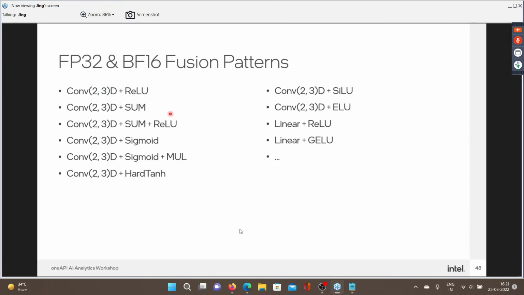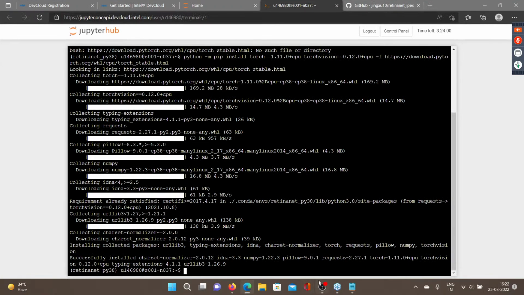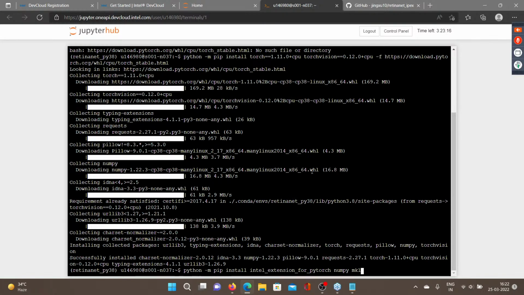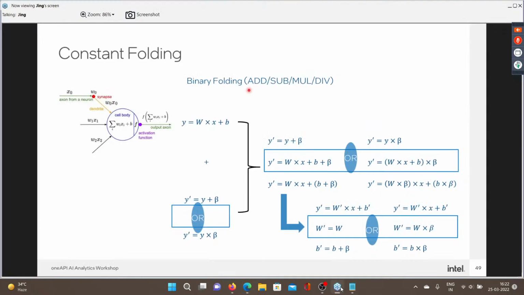By utilizing this methodology, we can fuse convolution to ReLU to sum. So we have a predefined set of operator fusions. Another methodology that we use is called constant folding. Let's use binary folding as an example. The binary here means the addition, subtraction, multiplication or division operation.